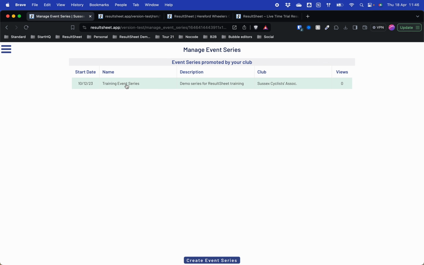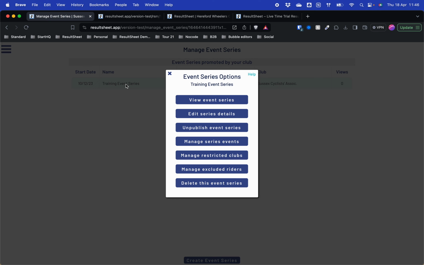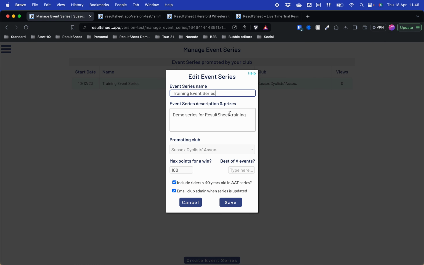When you set up an event, if I just edit the event series details, you give it a name, you give it a description, maybe describe the prizes from winning the series. The promoting club you enter here is normally your own. You can set the number of points for a win, and the best of X events. So if you're running a series of 10 events and it's a best of 5, then you would put 5 in there.